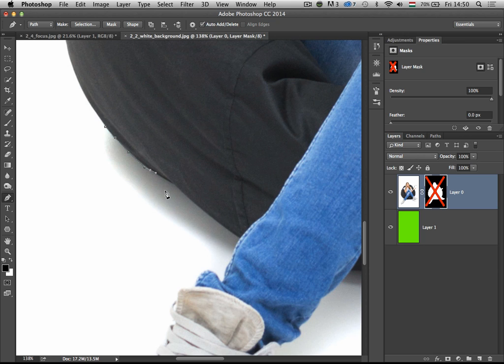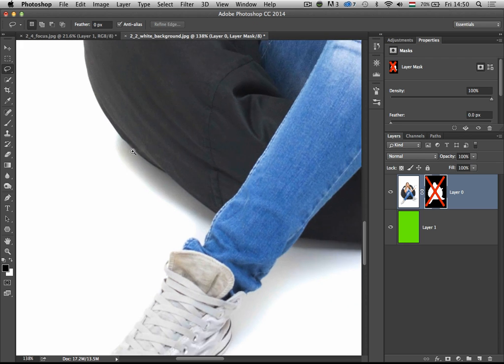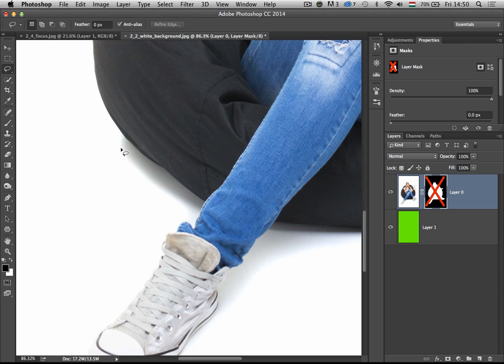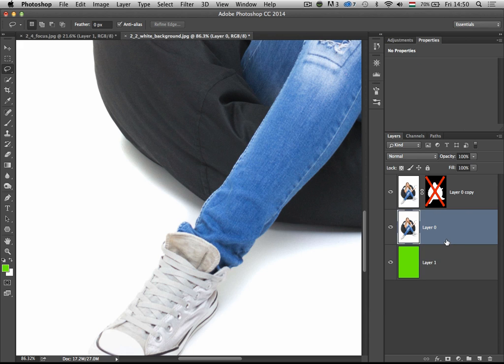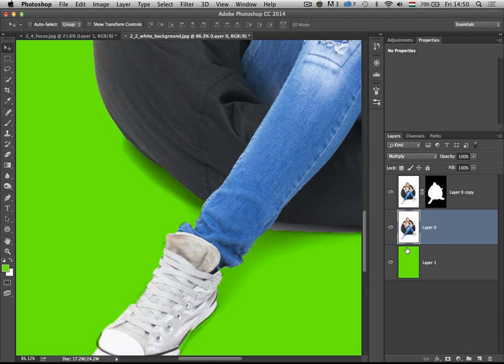But to be honest, if you want to be precise, obviously you go through it with the pen tool, but you can even use the lasso tool. Let me just check this small detail here for a second, just to see how it looks. If I delete that and set it, yeah, it's going to work.